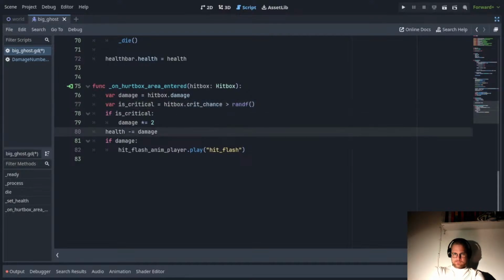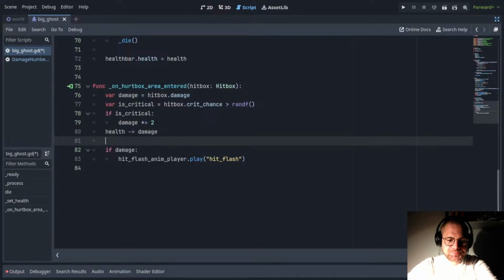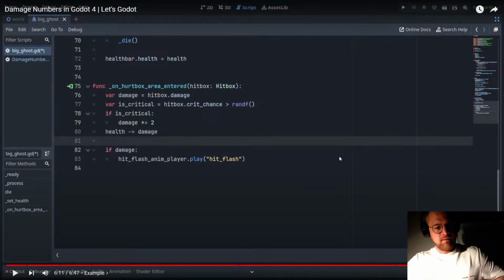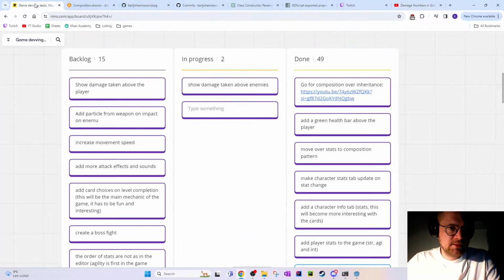Here I reduce the health by the damage taken, and right after it, I want to show the damage number. I need to add critical hits to the game as well. This is fun. Let's add that.